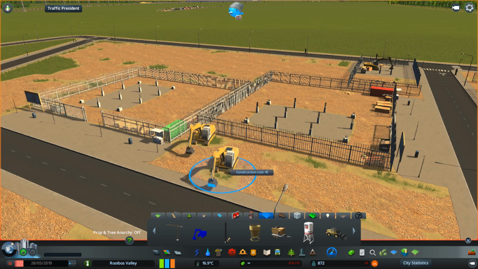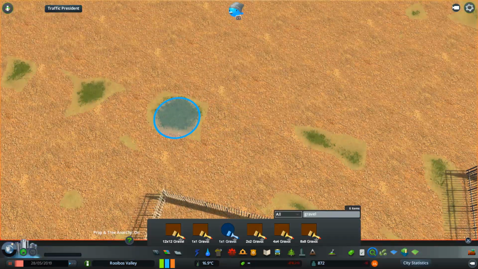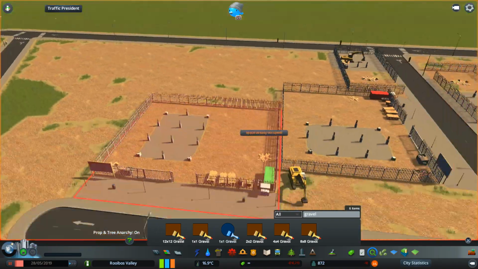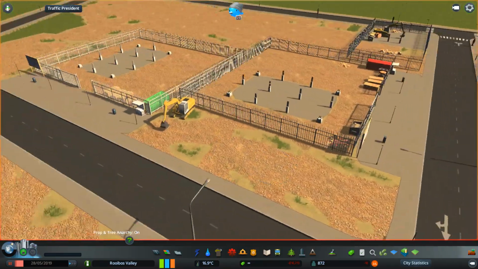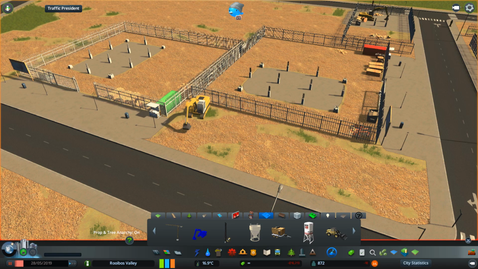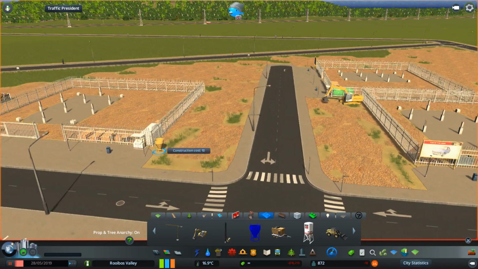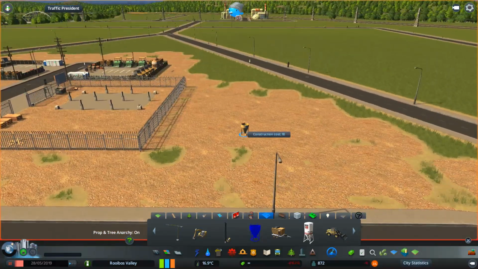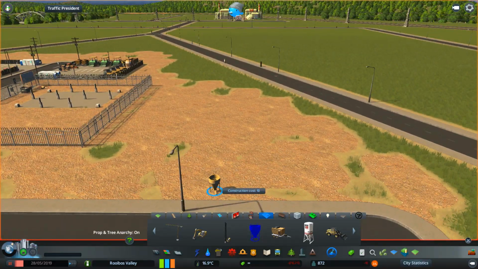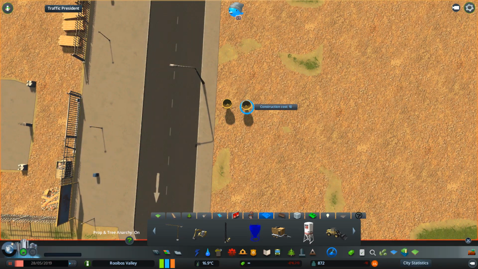Yeah, let's put prop and tree anarchy on. Actually, I'm just wondering, just out of interest, with the anarchy on, if I place these, yeah, it would stop the little gaps appearing. Okay, that's interesting. So let's get some of these diggers and things in here. So we've got like a cement. This is where they would come and get their cement from. So let's put that over here. We'll have like a few of these lined up. Let's do a few in a row.